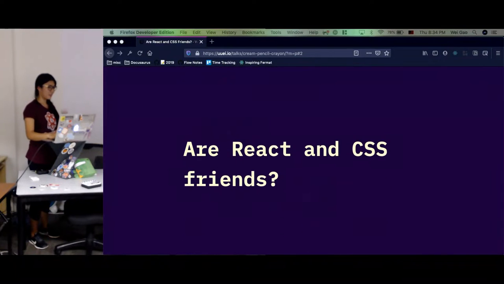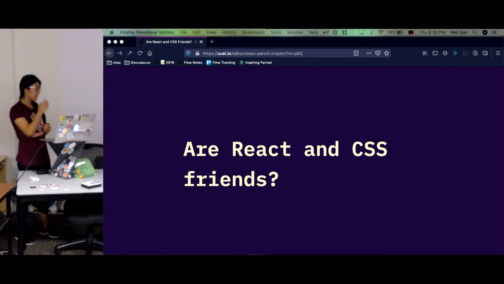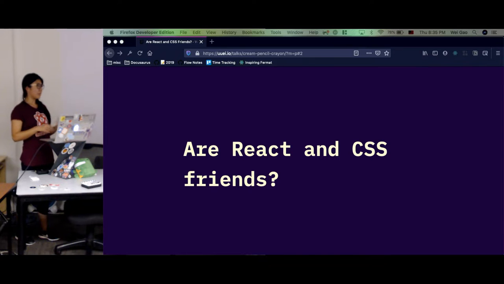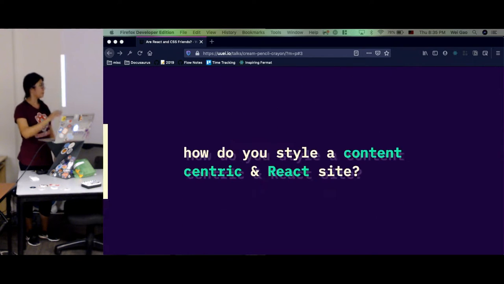And what this talk came about, I'm going to talk about styling today. This talk came about from a workshop I did last Saturday on styling a Gatsby site. To prepare for the workshop, I put a lot of thought and research into how we style a content-centric React site.